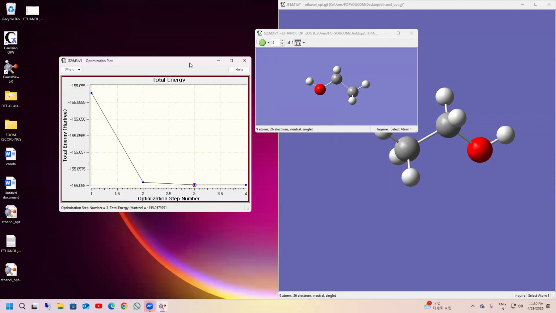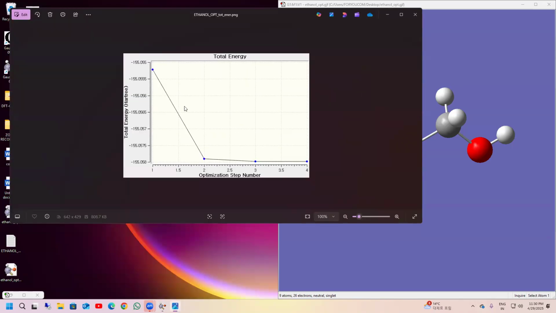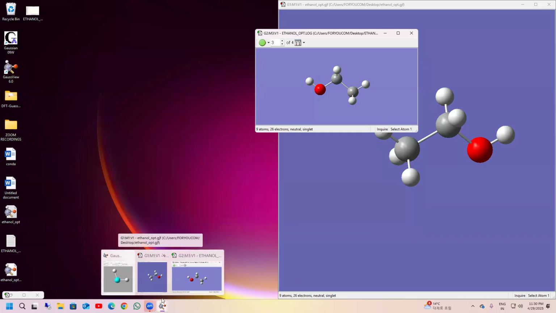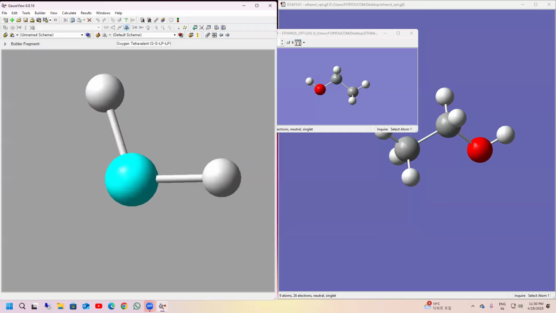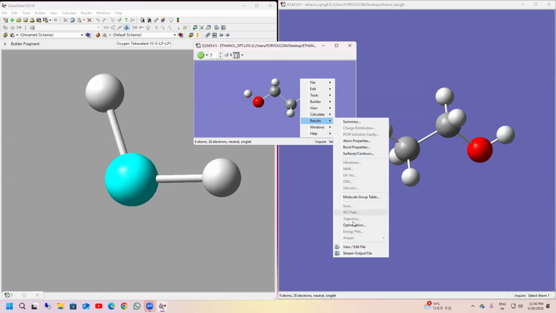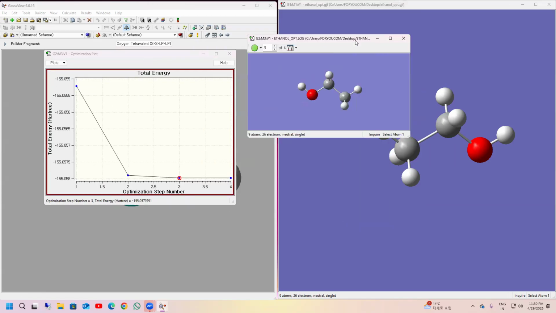Let me check it here. Yeah, this one. Now you can open it. So this is a graph, and you can use it for your publication. Otherwise, if you want to show it in a different way, you can just save the data in text format, and you can plot the graph by using Origin or MS Office. Right click, results, optimization. I hope it is clear to you.